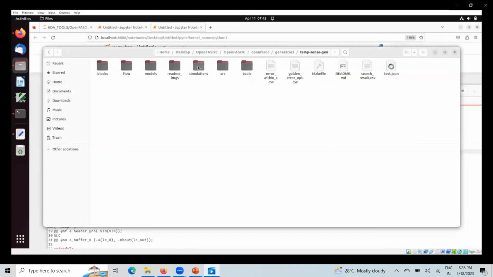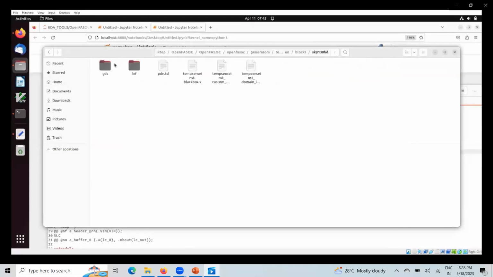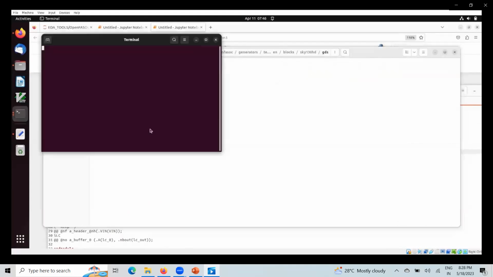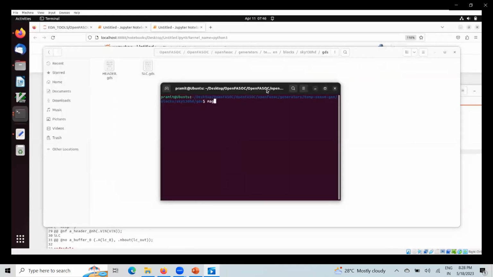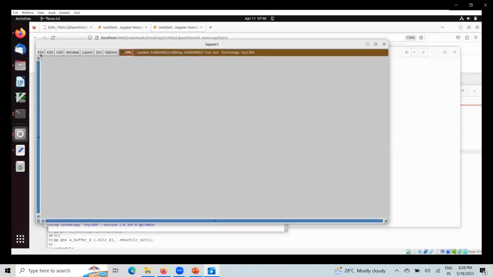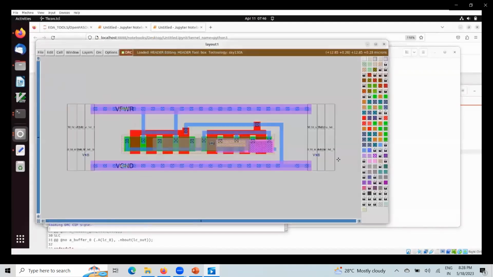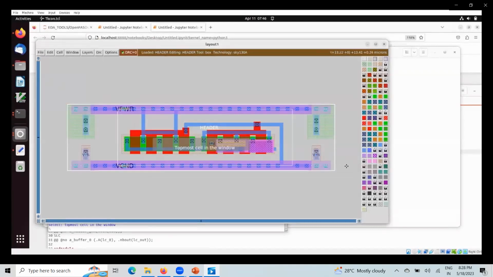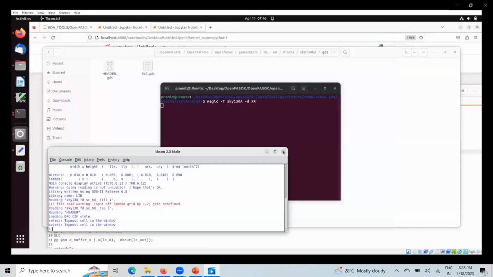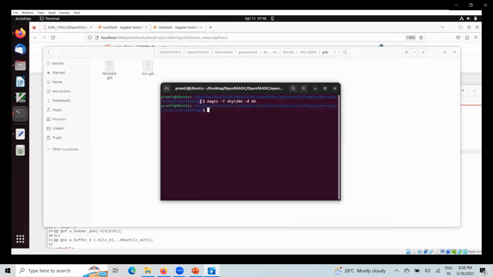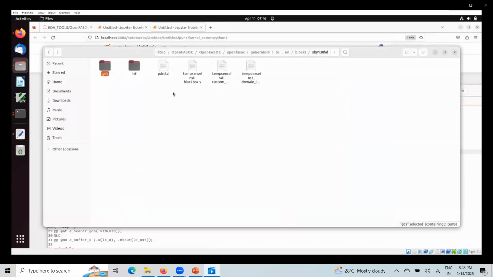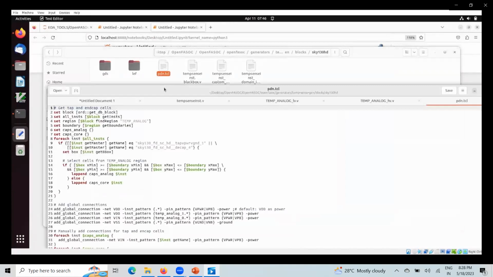Next we are checking the GDS directory where we are placing all the blocks. Here we need to have GDS files as well as LEF files. So we'll get to know how to generate the LEF files from Magic itself. Now we are just checking what the GDSs are. Here we have header.gds and slc.gds. Here we could see that the GDS file did not have any hierarchy set. That is an important point, and in later stages we will see how to remove that also.